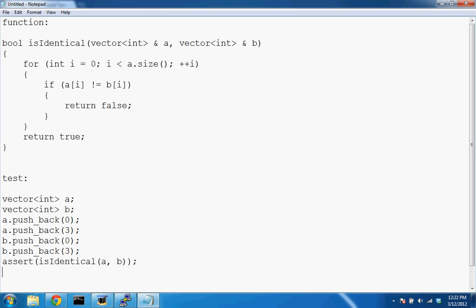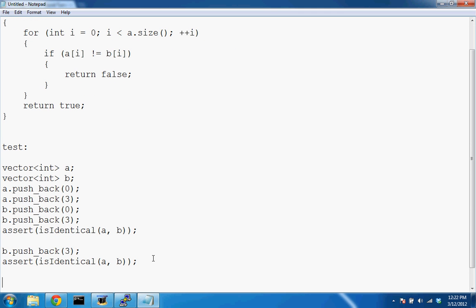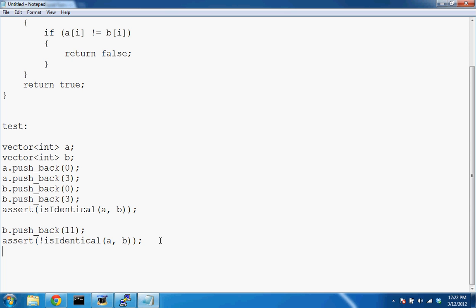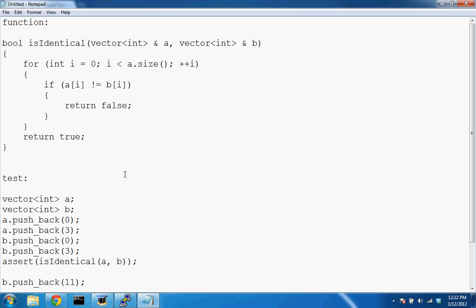But what happens if we do the following? Let's suppose we push back another value onto B, say 11. In this case, A and B are going to be different. They won't be identical because B has one more element. But this function will return true, and so the test will fail because we negate the true value and get false. Do you see why it returns true? Because we're looking at A dot size. A only has 2 elements. Now B has 3 elements. So this loop is not sufficient.